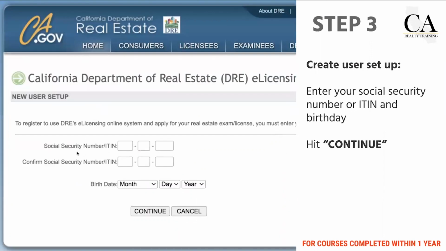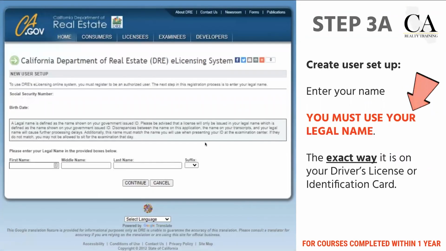You are going to need to put in your social security or ITIN number. Once you put that in and confirm it, put your date of birth and continue. Again, use your legal name. It must follow your legal name. A lot of students will ask, what if my ID or my driver's license differs from my passport? Use your driver's license or ID provided by the state. That is the most recommended form to be using.